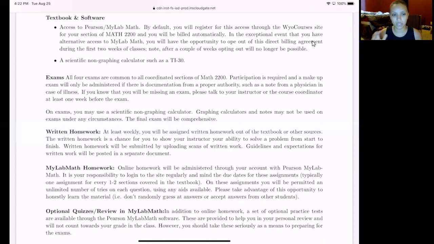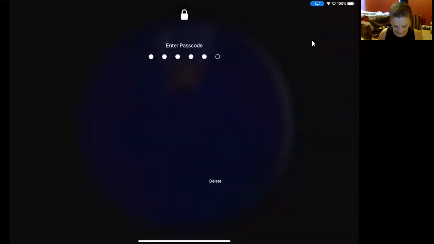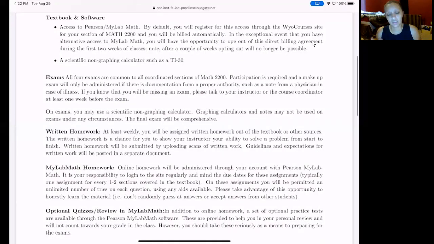Finally, we've got optional quizzes and review in MyMathLab. They're optional. It's just extra practice problems in an exam-like setting. If you fail it, it won't be a penalty. If you ace it, it won't be added to your grade. It's just more review work. So let's look at the grade breakdown.